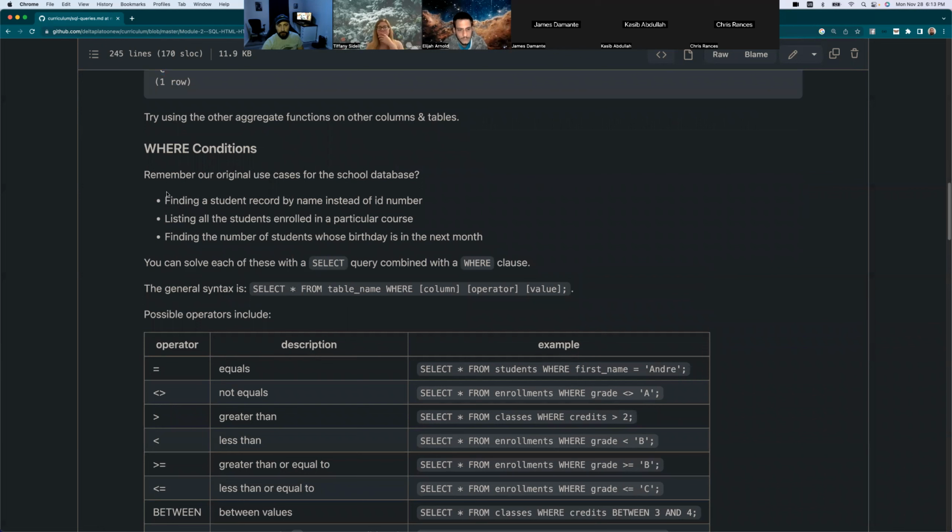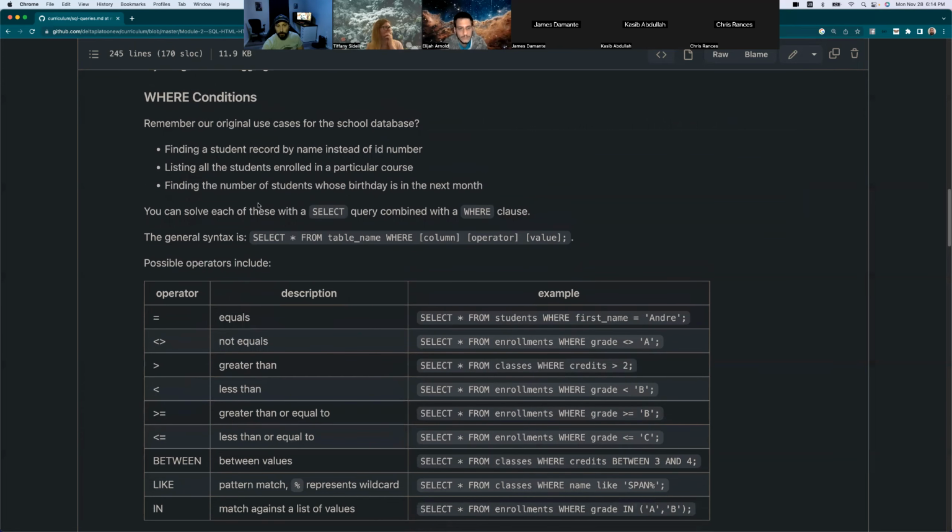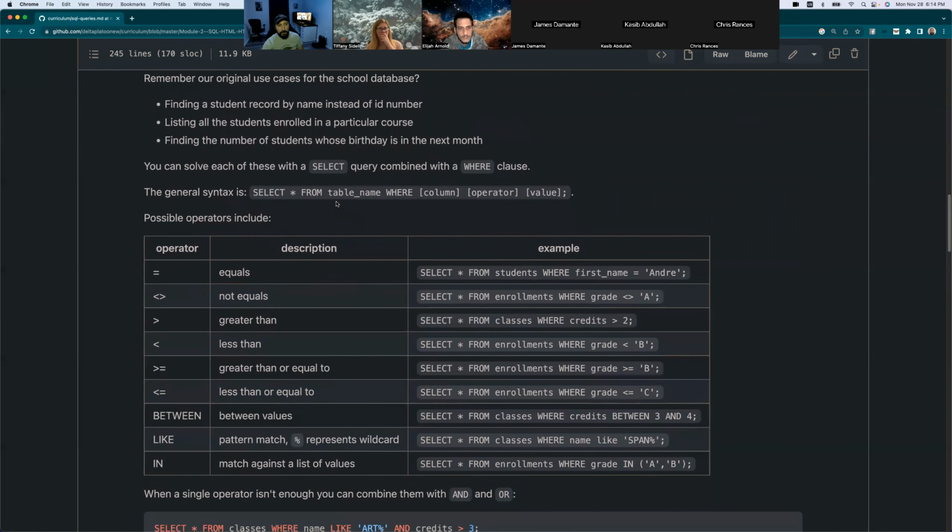Where conditions. We've talked about where conditions. You can find a student record by the ID. You could list all the students under a particular course. Or find the number of students whose birthday is in the next month. All things you can do with where. Where is very popular. Select star from table where column operator value, just like we're used to. Where birthday equals, I don't know how you want to do next month, but you can figure that out.